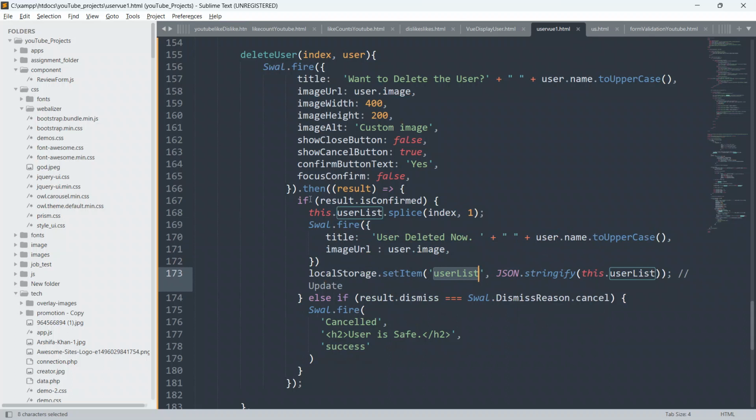After deleting the user from the user list, I am also updating the local storage with localStorage.setItem('userList', JSON.stringify(this.userList)). After deleting, we have to update our local storage as well, because previously we had 5 elements, and now we have deleted 2 elements, so right now we have 3 elements. So we have to update our local storage as well. That's what I am doing here.